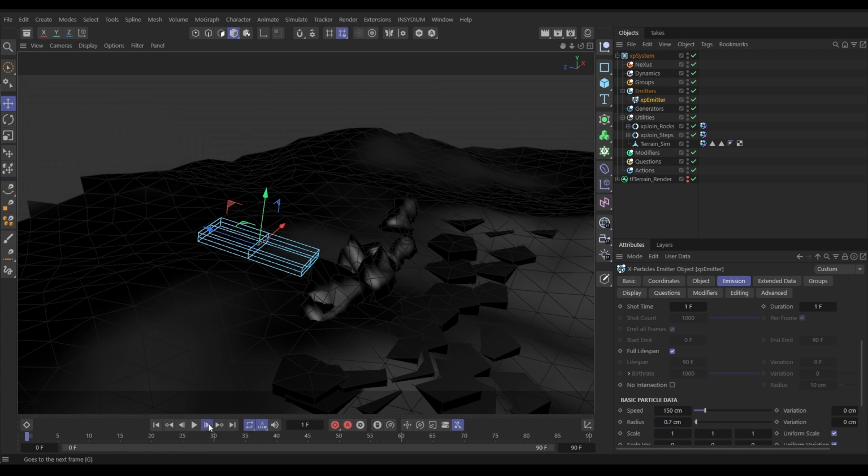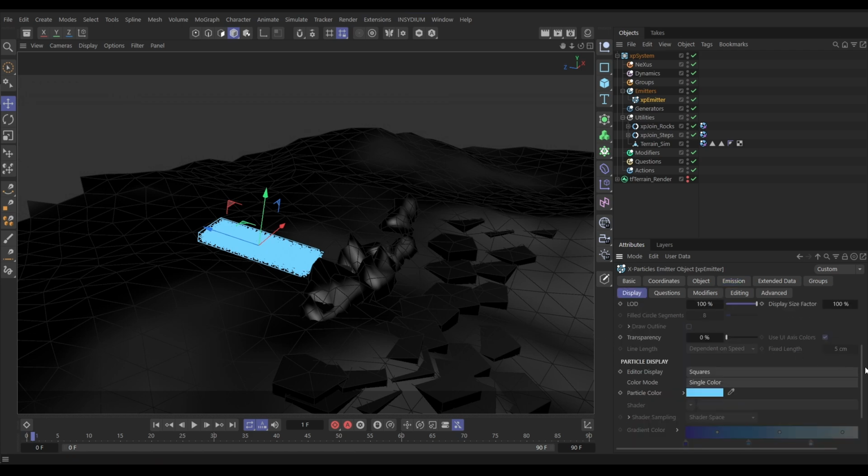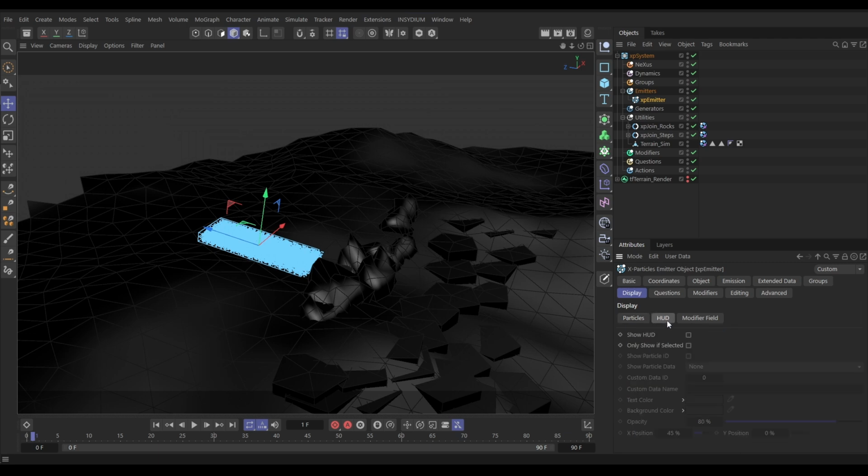Okay, and go forward a frame. There's all our particles. So we can actually see how many particles we've got here. Let's go to the display tab. We can go to the HUD, show HUD, and we have got 16,000 particles in this splash. So for kind of draft purposes for this tutorial, that's going to be enough.